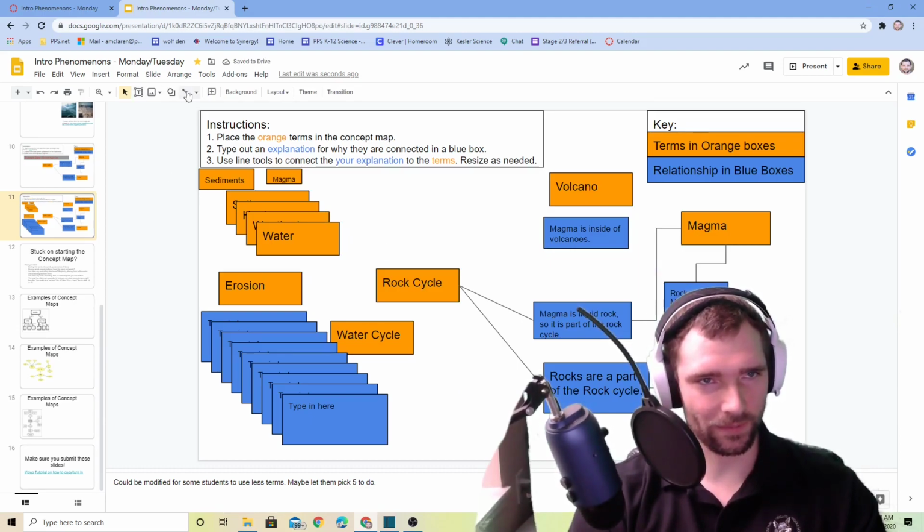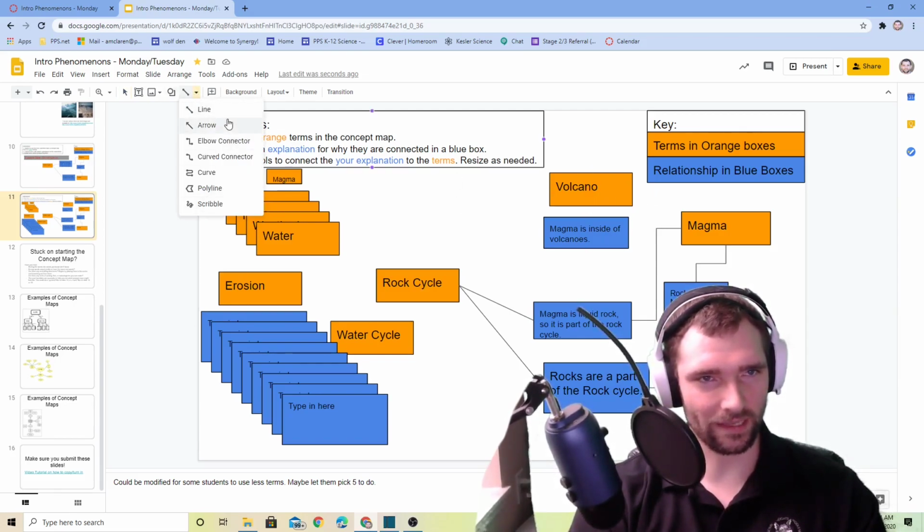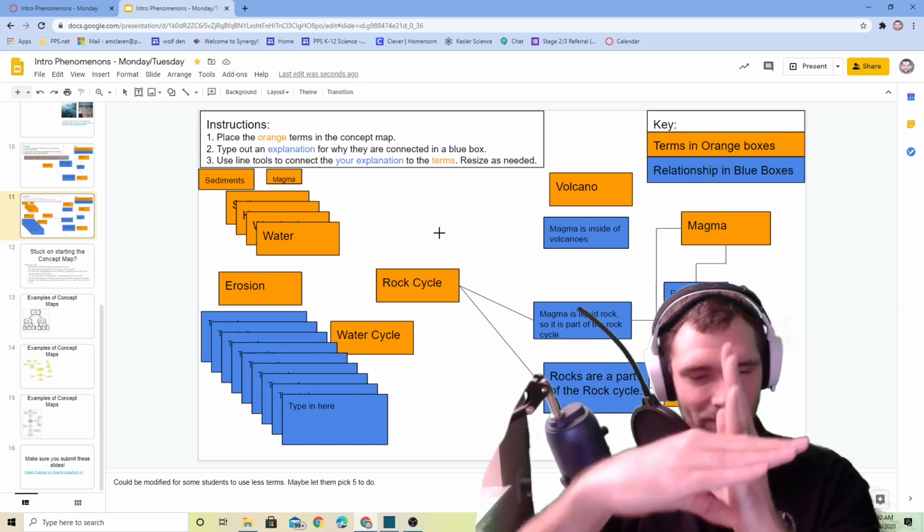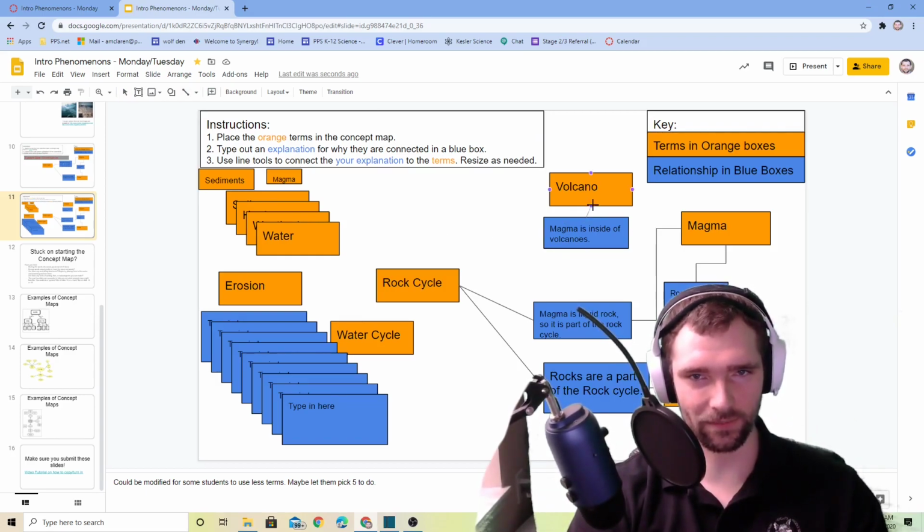Now I can go up here to the lines, and I used some curved connectors here, but the basic lines I think are probably the easiest to work with. So you select line here, and you should have this little T-shaped crosshair, and you connect the explanation to the term. So I hovered over this, I clicked down, and I'm still holding down my left click, and I went over to the other box, and when that other purple thing appears, it should connect them. So that's how you've now got your two terms connected with an explanation between the two of them.